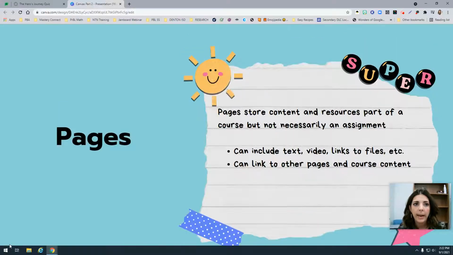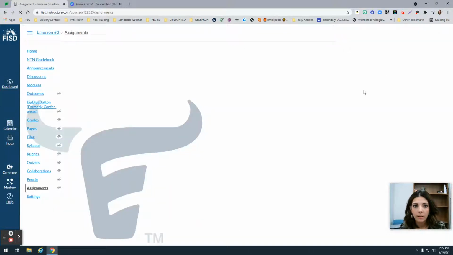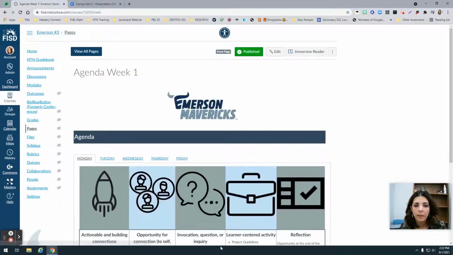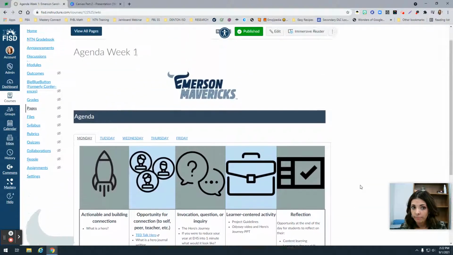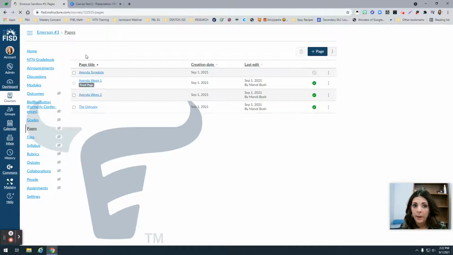We're going to take a look at the pages over here in our course. This is our course. We're going to go over to pages. This is our current page. This is our front page, the agenda view. To build pages, you want to go to view all pages, and you hit plus page. This one I started. This is over the Odyssey.